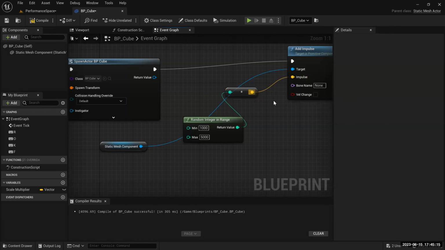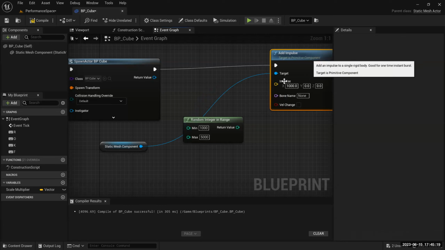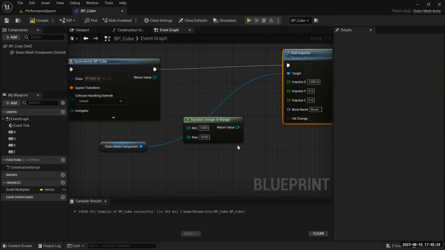Actually, before we add that, I want to split it, because if we directly plug into it, we're adding the number to X, Y, and Z. They're all the same. But for now, I just want to add an X impulse to make it go up. So let's connect it to only the X, but not all of them. That's why I split the struct.